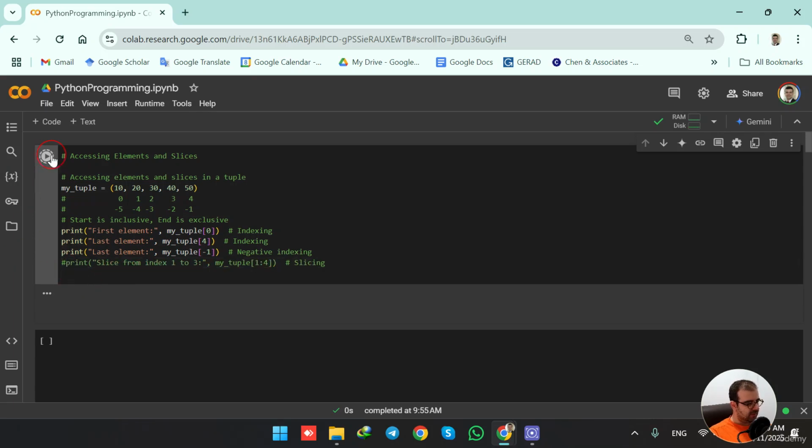So let me comment the last line. When I run the code, I see first element is 10, so 10 is being printed in the output using the index 0. Then the last element is 50 using index 4, or we could access the last element using -1, so the last element is 50 here again.